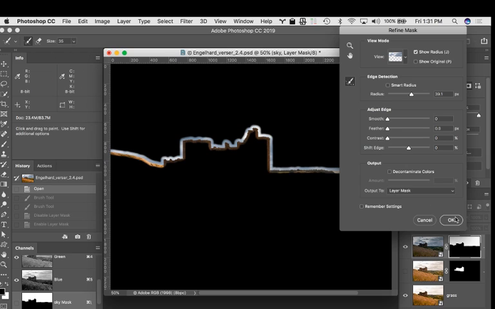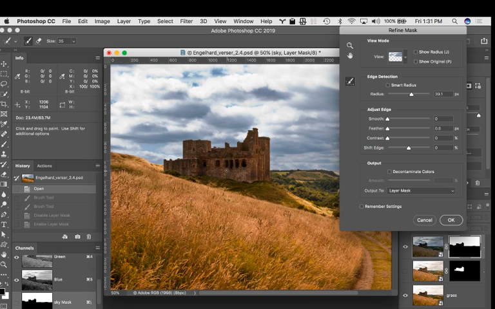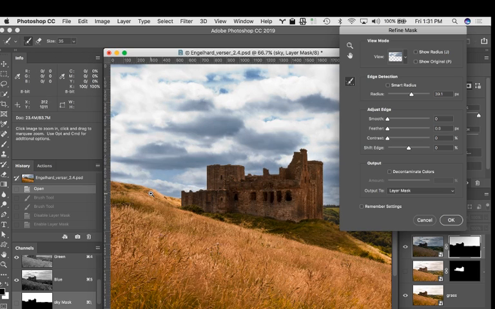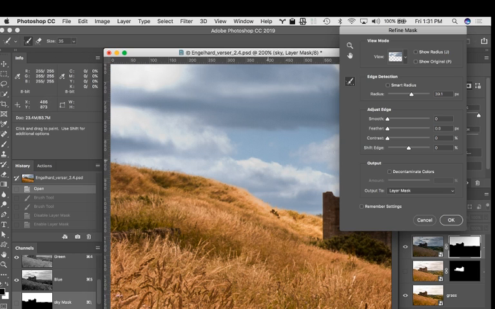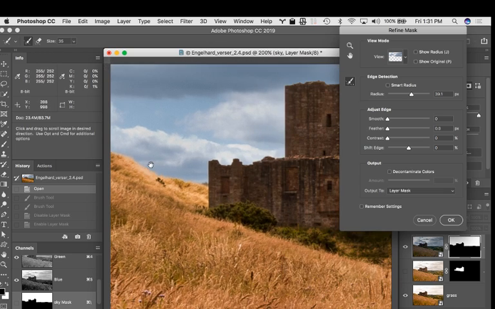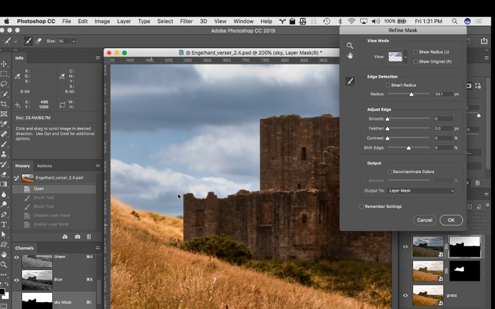Okay, so I'm going to turn off Show Radius. And you can come in and see what it's done. The algorithm has already run, so you can see that it did help this area up here at the top quite a bit. I'm not really sure what it did to the castle. The problem with this dialog box though is there's no apparent preview. There's no way to go back and see what the original was.